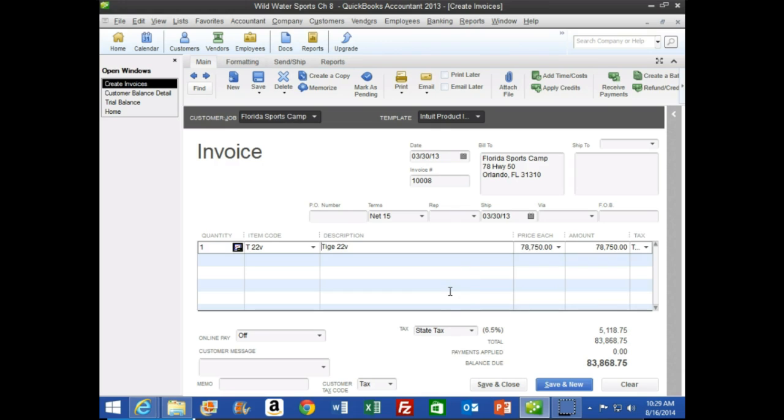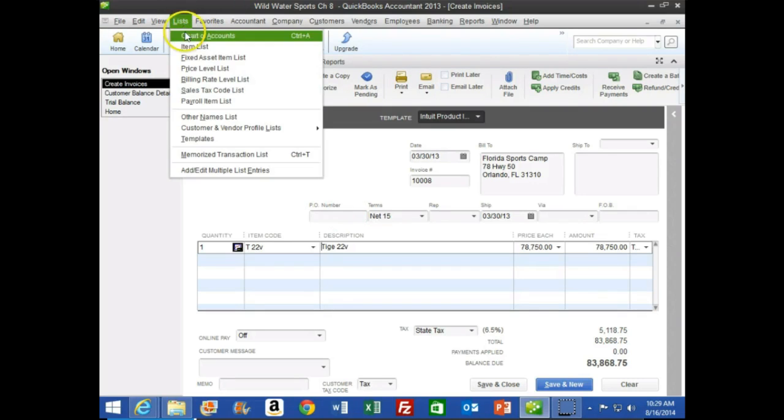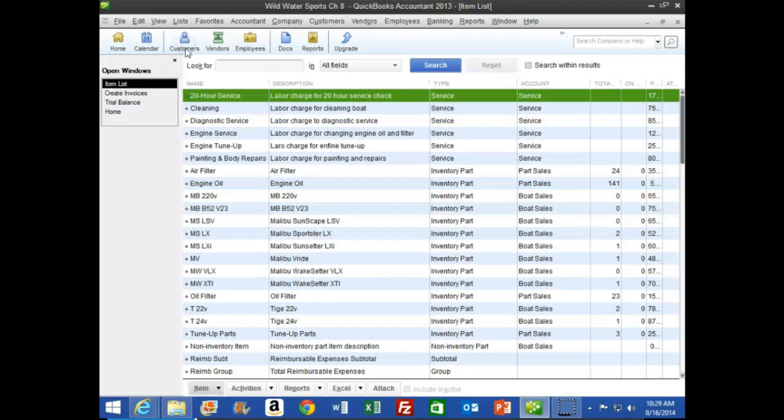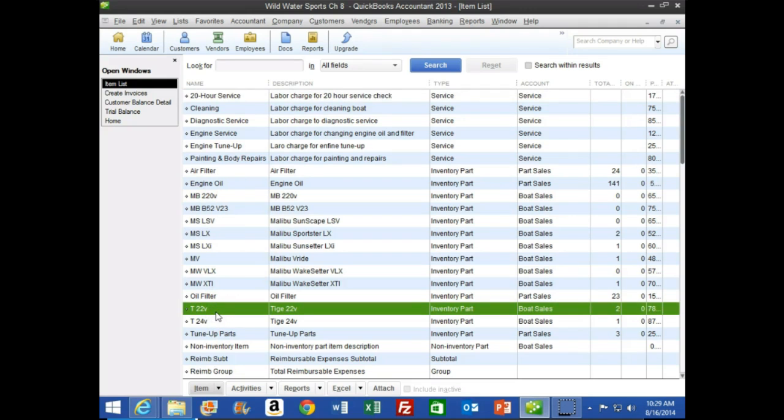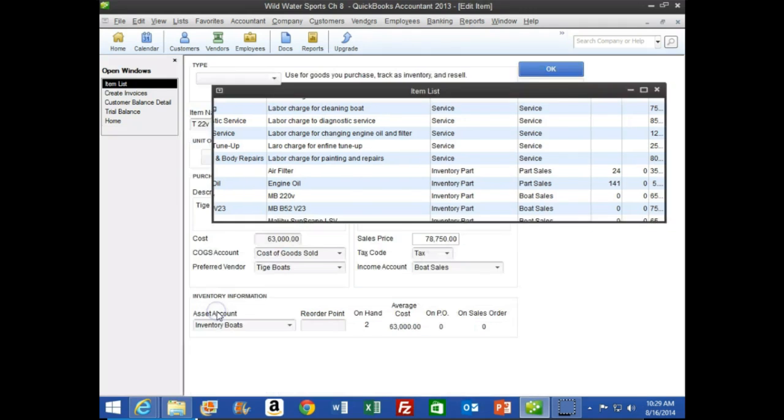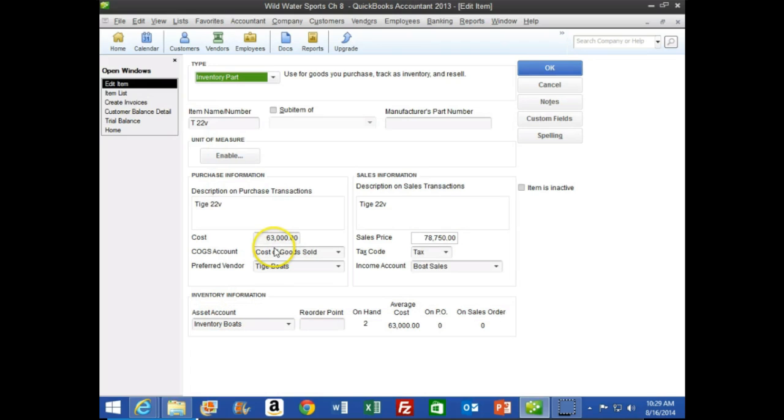Accounts receivable is going to go up with a debit. We're going to credit sales. What's not on here is the cost of goods sold. The cost of goods sold means how much we paid for the boat. And if you wanted to know what that is, remember we put those in. If we look at our item lists over here and we look for that T22V right there. So the cost of the boat is actually $63,000.